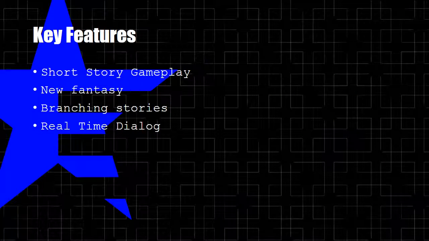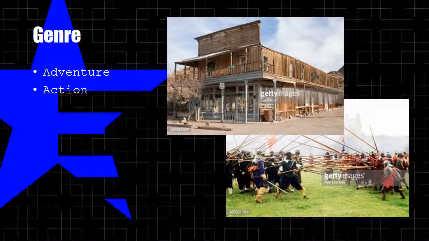Some of the key features are the short story gameplay, new fantasy, branching stories, and real-time dialogue. I'll get to those in a little bit too. The main genre will be an adventure action game.